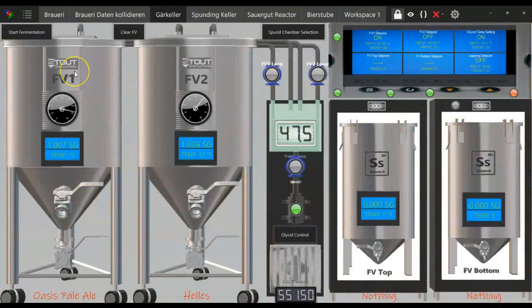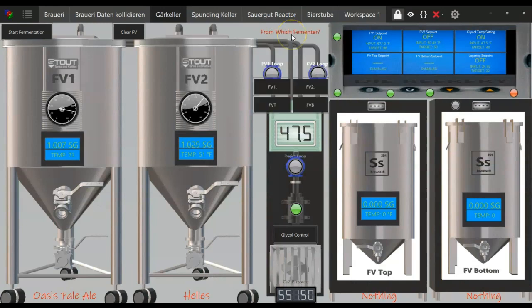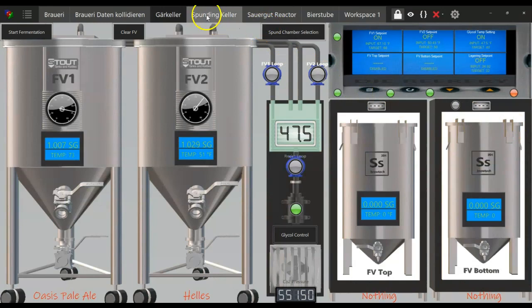So when this is due to be kicked over to spund, we're going to select our spund chamber. So now I have a dialog, select my spund chamber, and let's say we want it in spund chamber 1. There's nothing in any of them, so we're going to select 1 right now. Chamber 1 selected, and it's going to ask which fermenter, because we've imported these details and they're based on the fermenters, so it needs to know which data selection to do, and so we pick FV1, and then it just goes back to normal, which looks like nothing happened.